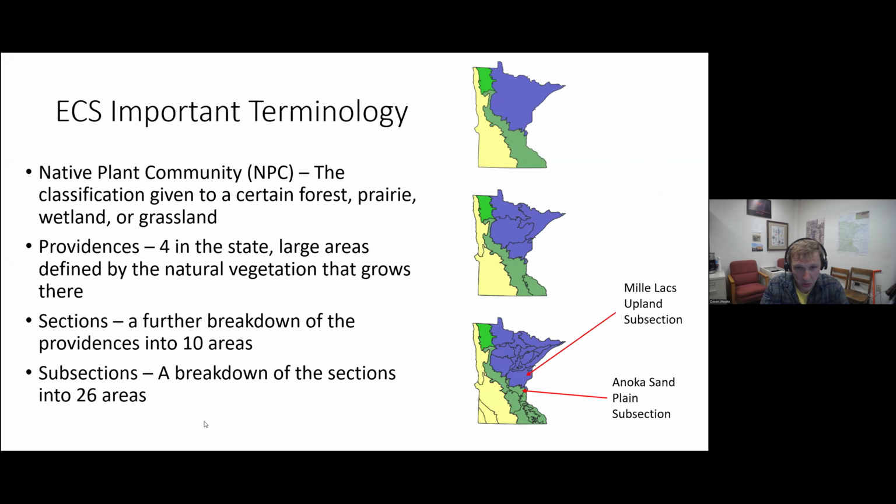Native plant communities is probably the most important term. It's the classification given to a certain forest type. We'll talk about this in the next slide, but it's essentially how we code out different forest types. I couldn't tell you how many different forest types there are, maybe 50 to 100. There's a lot. The rest of these are the breakdowns of how the state of Minnesota is broken down into ecological zones.